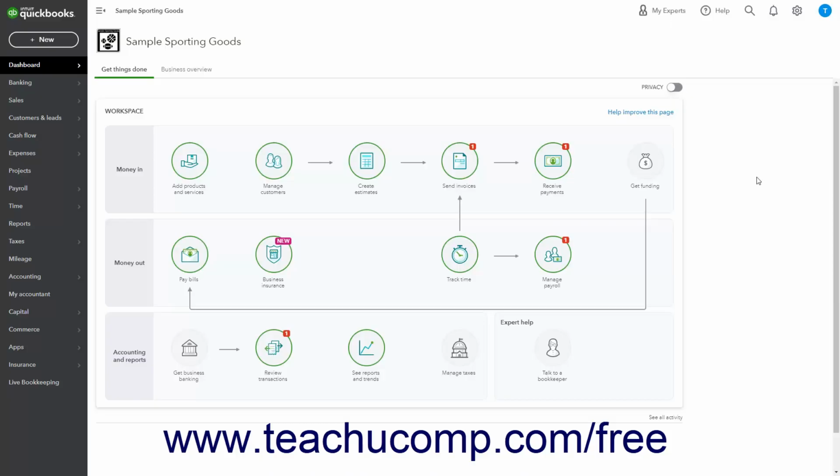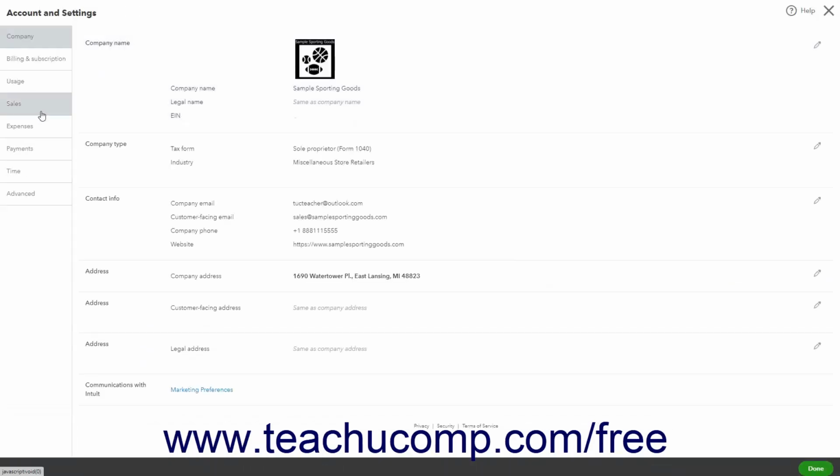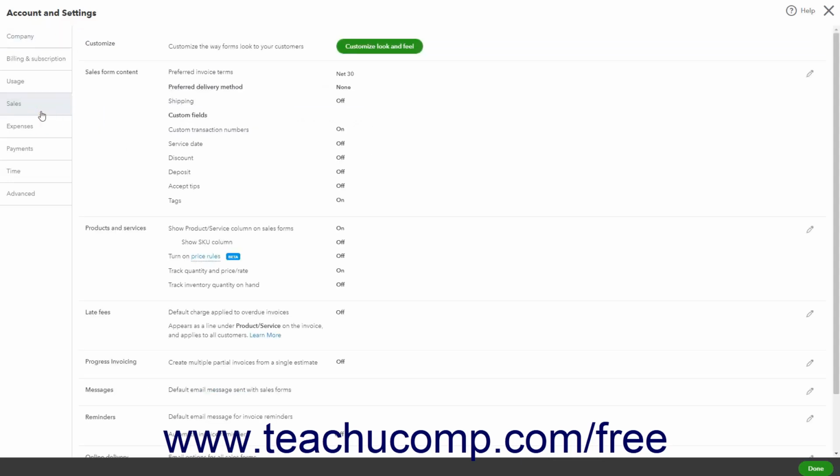www.teachucomp.com/free. To customize your company's sales settings, click the Settings button. Then click the Account and Settings link under the Your Company heading in the menu to open the Account and Settings window. Then click the Sales Company Settings category link in the menu at the left side of the window to show the individual settings in that category to the right.